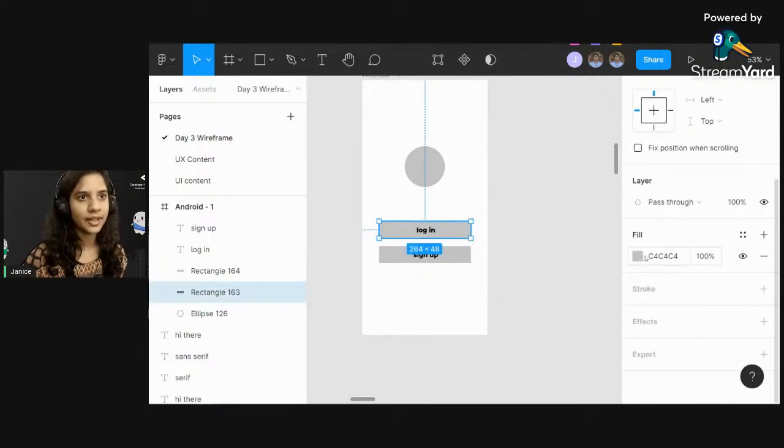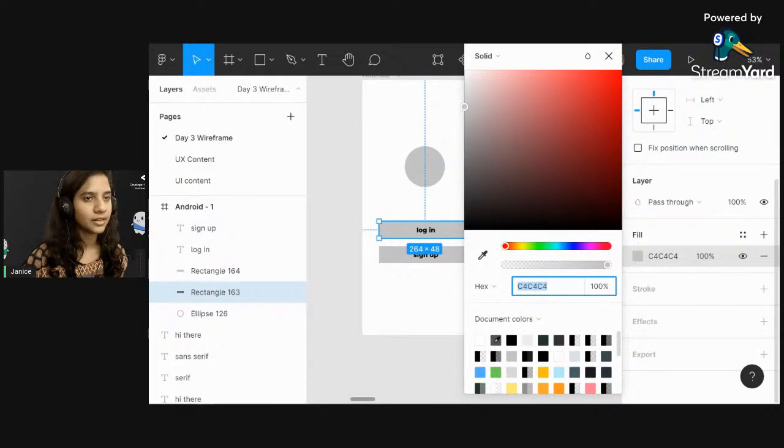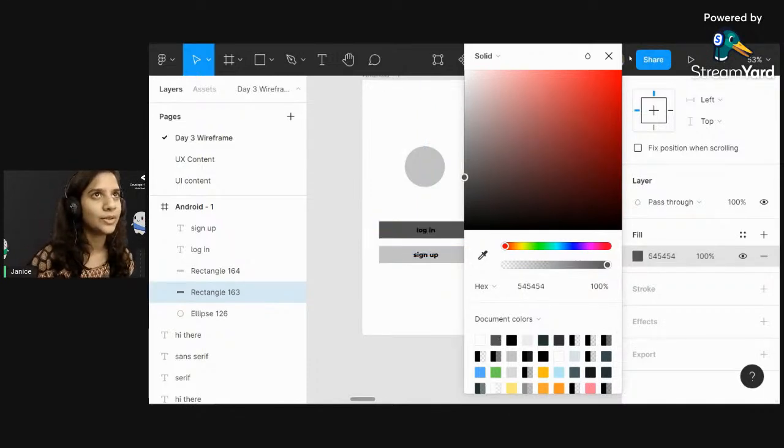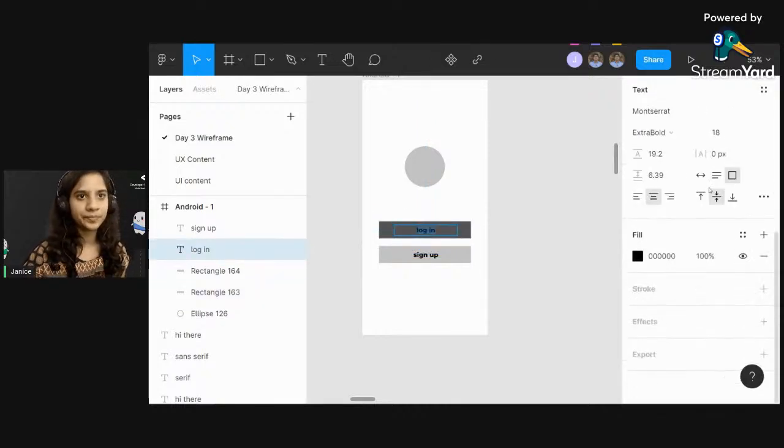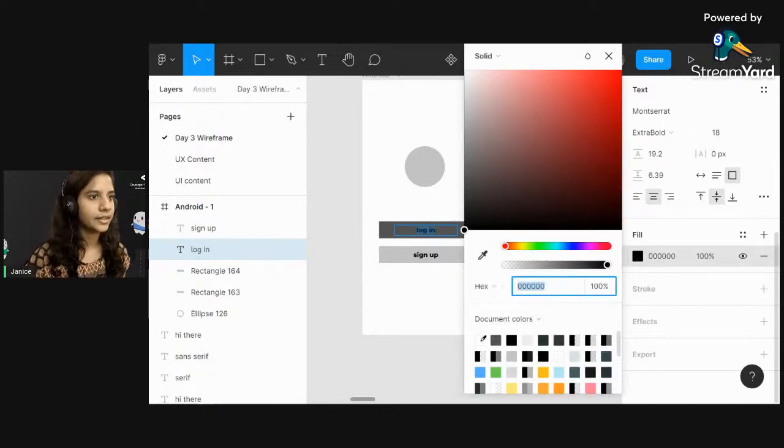Okay, so now I'm actually going to change this button to a darker color. So here on the right side, you have fill, and if you click that, you will get this color panel here. I'm just going to change it to a darker color. And if I select the font, again here I'll have a fill. I'll just click on that and turn it into white.